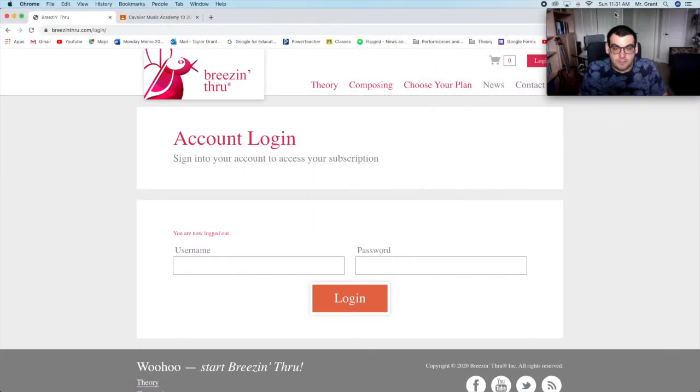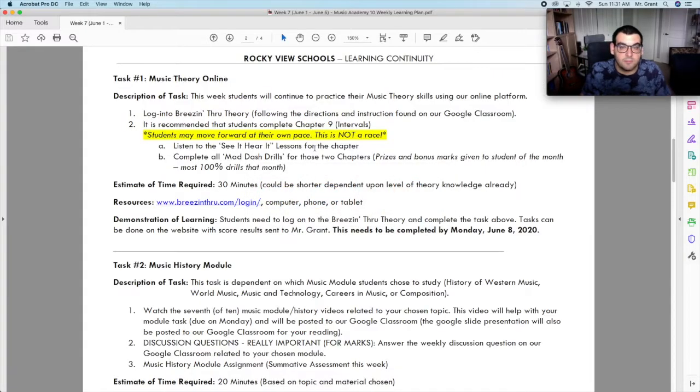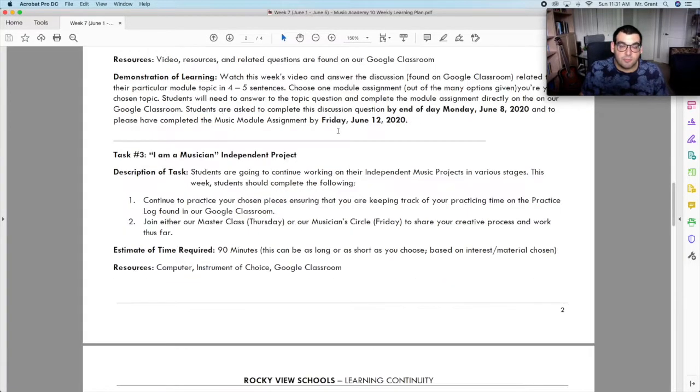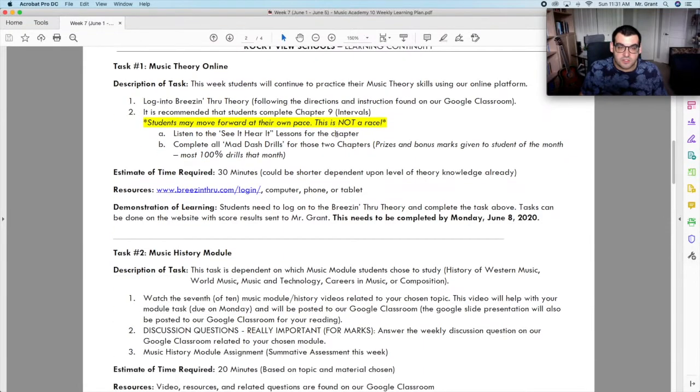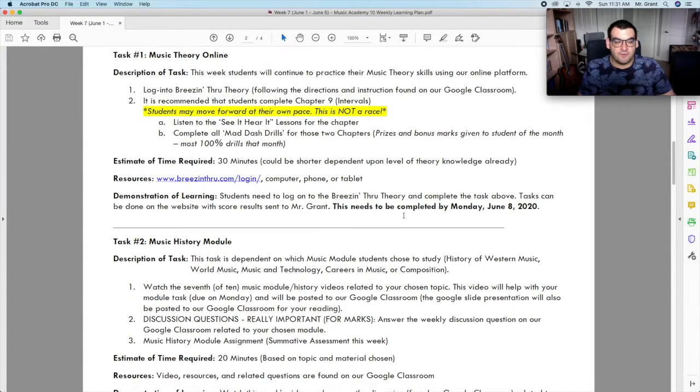All right, let's head back to our learning plan here. So that's your Breezing Through Theory for this week. Chapter 9, please complete the chapter See It, Hear It lessons, as well as the Mad Dash practice drills. Those are the ones that go towards your points. This needs to be completed by Monday, June 8th, please. By the end of day Monday would be great, 1 week from today. All right, folks, let's keep going.